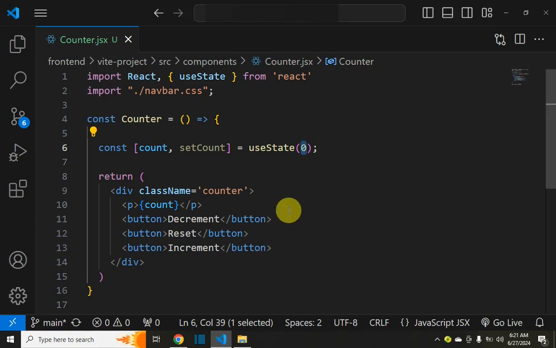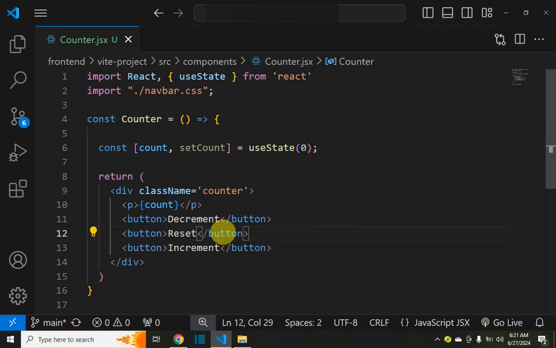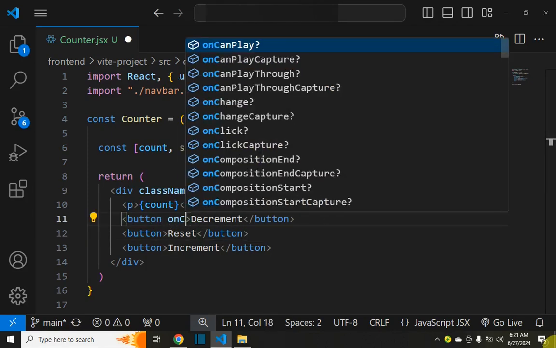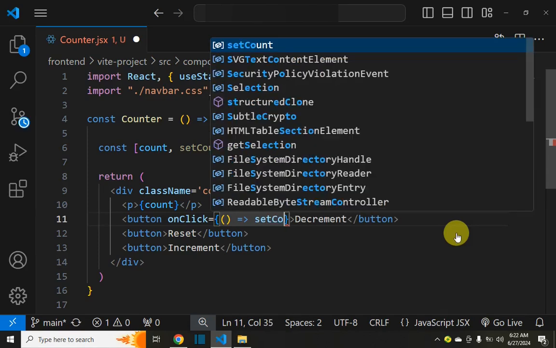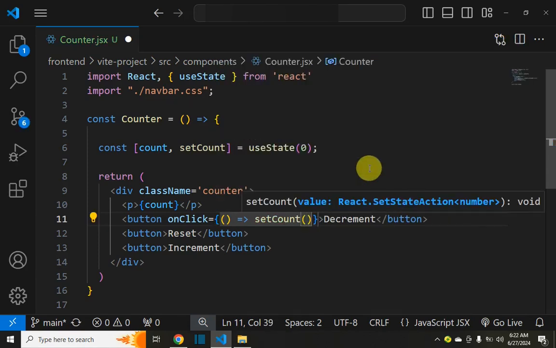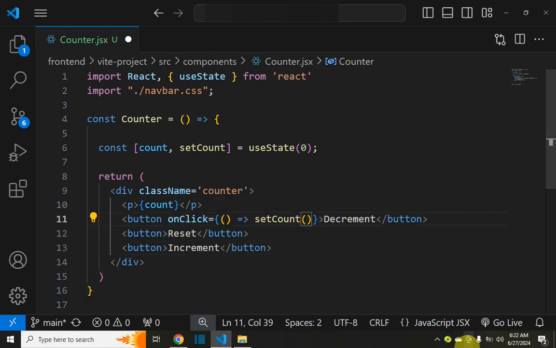If we want to change the value of the counter, then we need to add event listeners to these 3 buttons. In our case we are going to use the onClick event listener. On click, we want to have a function that will change the value of the counter. This is the function that is going to set the count. And because in our first case we wanted to decrement the counter, we are going to have count minus 1.